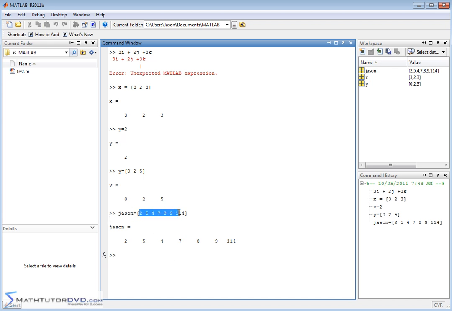Maybe this is the population of different hair colors in an auditorium full of people. That would mean you'd have a listing of numbers. Maybe there are 2 redheads, 5 people with black hair, 4 people with orange hair, 7 people with yellow hair, 114 people with brown hair. Maybe you need to store that in a vector because you're going to do some kind of statistical analysis on it. So you would store it in what we call a vector.